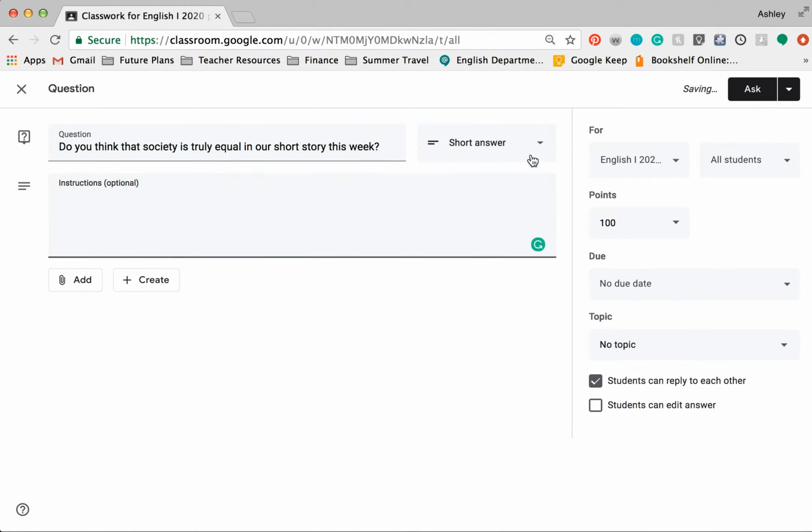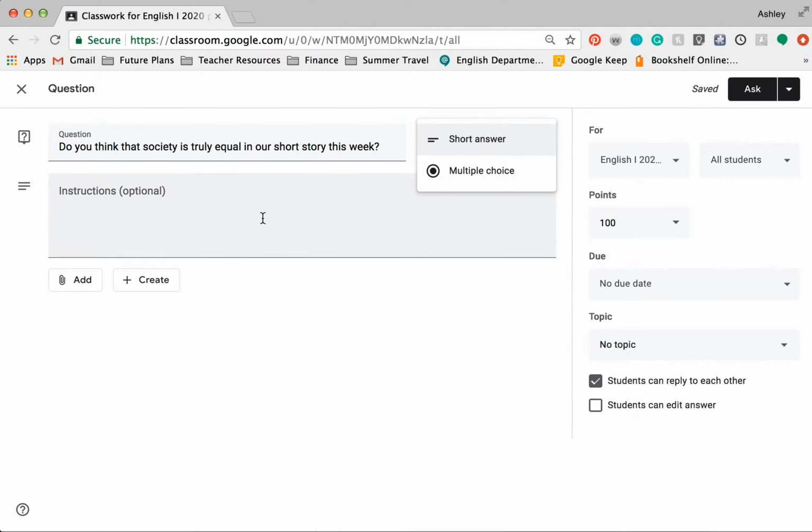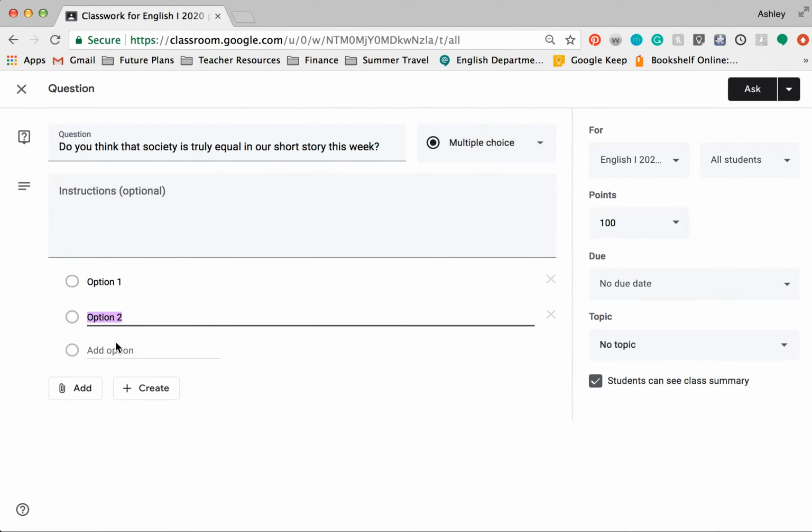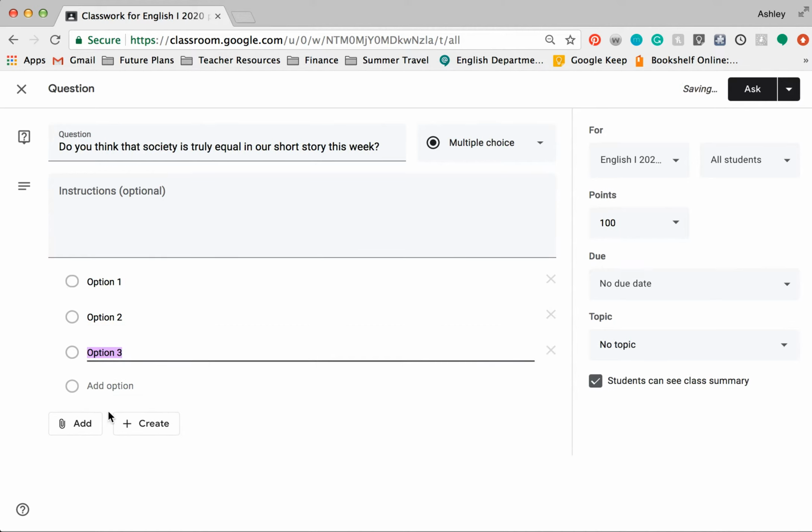And then students could maybe type their explanation, yes or no, and why. If this is more of a multiple choice answer, you can also do that and add a couple options. And that's it. It's just one question. It's not a whole quiz, it's just a single question for students to engage with.